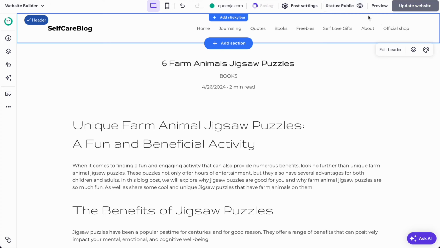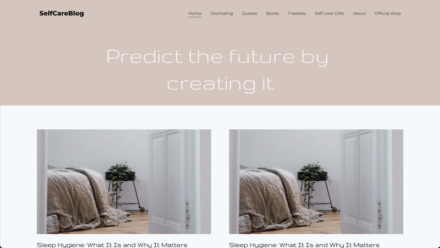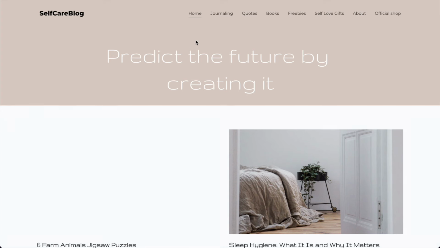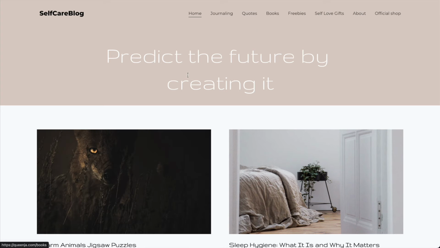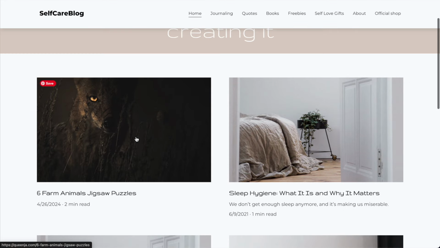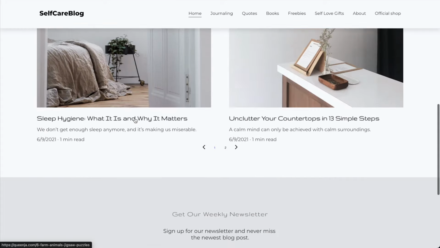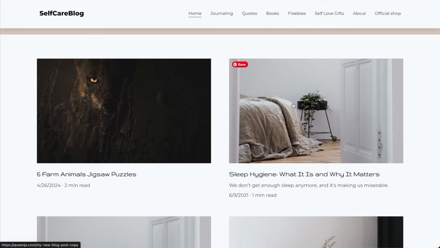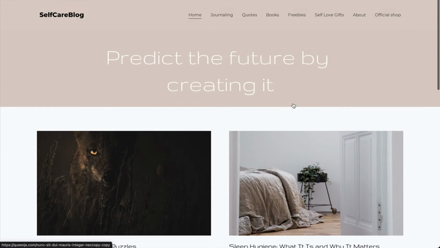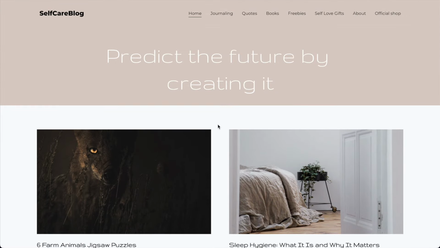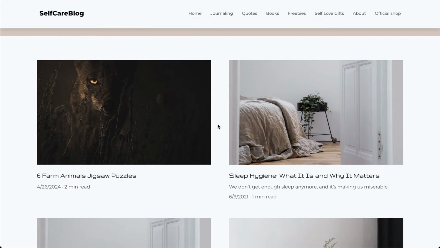I'm going to put it on public, update the website, and now if I'm going to redo this, like refresh the page, you can see that there is another jigsaw puzzle here, and it already took the image from the AI. When I used the AI text to make the blog post, it generated an image, which obviously I don't like. Now, if I look at all the image sizes that came up here, I can easily see what size I need the featured image to be.